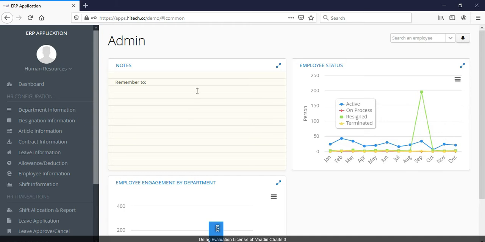And this is notes. It's similar to sticky notes. You can note any kind of reference, any kind of notes, shortcuts, anything you can note here. So this will be auto saved on this screen. And now we'll see the HR configuration, that is the master configuration.